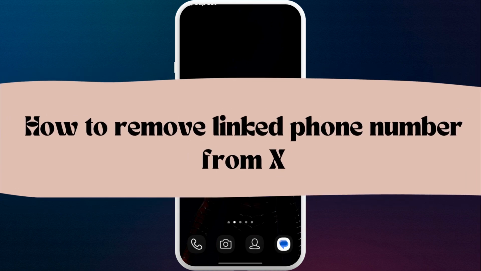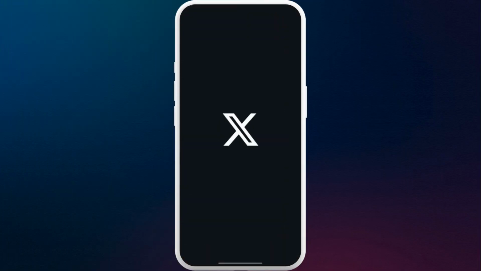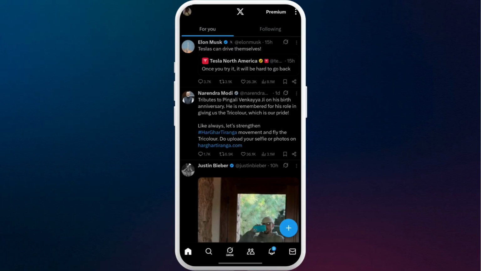How to remove linked phone number from your X account, formerly known as Twitter. I'm gonna guide you through the process on how to do it. Let's get started. First of all, on your phone, head over to the X app. After you're in the app, make sure that you are logged in with your account.